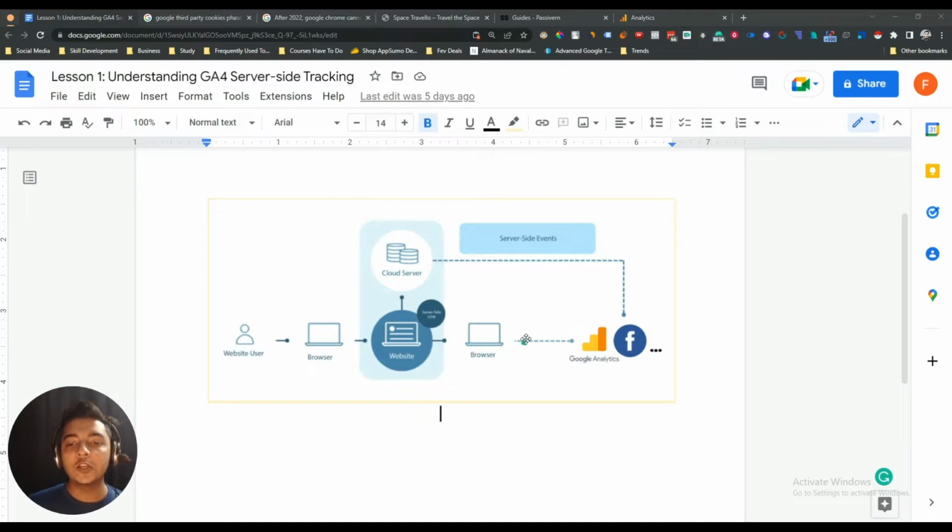Now let me delete. So this path, this road is now blocked. After 2024, this road will be blocked. Let me block it again. Let's say here I'm blocking. See, this road will be blocked after 2024, then what will be the marketing strategy of your business? How can you track your user behavior or your customers' behavior on your website after 2024?